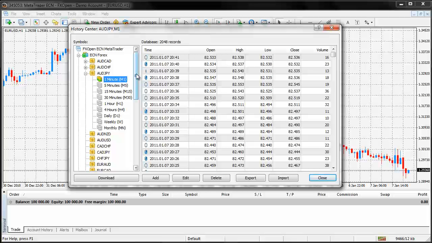From broker to broker, it's always going to have different kinds of data sets. You can't use one broker's data set and import it into another broker's data set. For instance, you can't use FX Open's history data and import it into FX Pro's history data, because they're going to have different spreads, and they start their trading stations, when they start their servers up again, at different times.